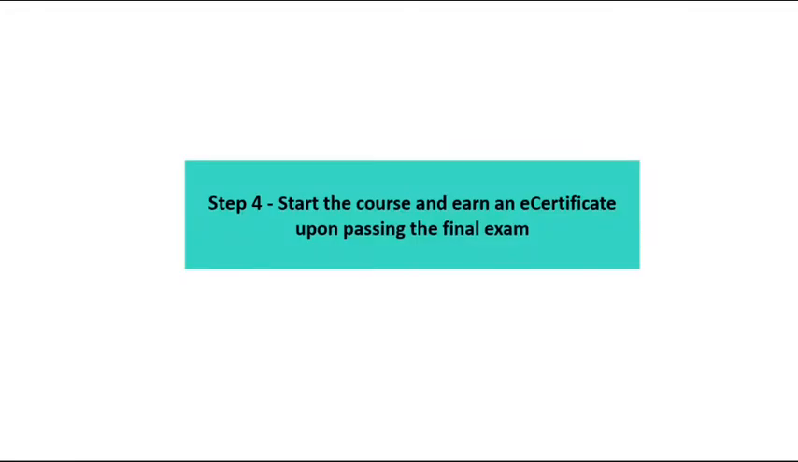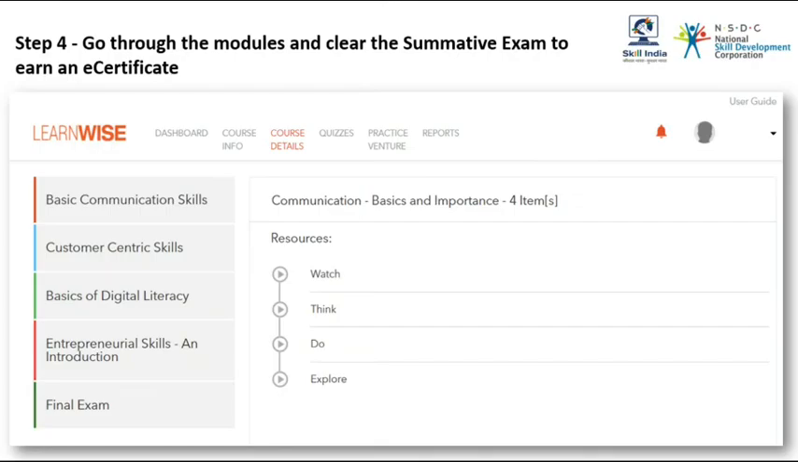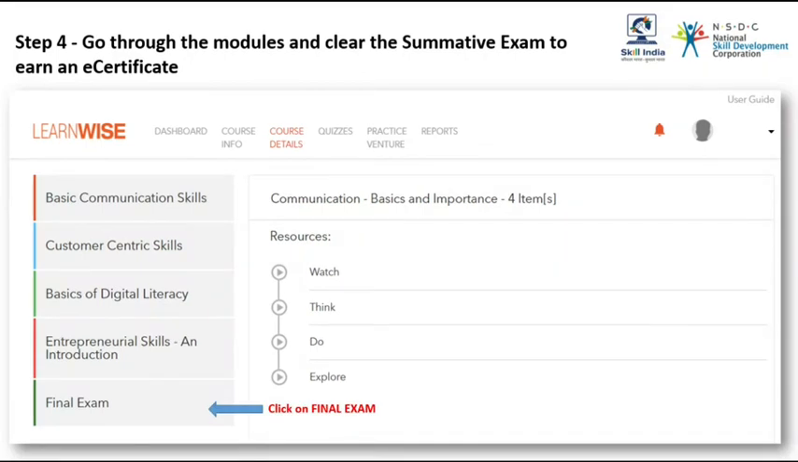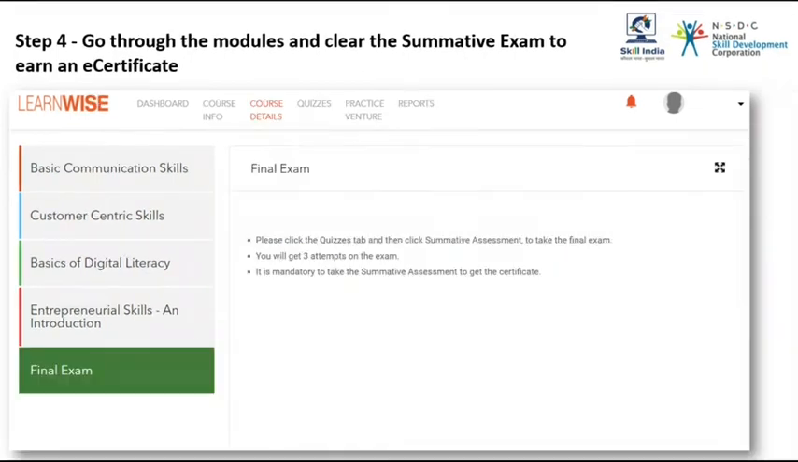Step 4. Go through all the modules and clear the final exam to earn the certificate. After completing all the lessons in each module, you will have to give a final assessment. Completing the final assessment is mandatory to complete the course and earn the certificate. To give the final exam, click on Final Exam. Each candidate will be given 3 attempts to clear the exam or improve the final score. The best score out of the 3 would be displayed on the e-certificate.